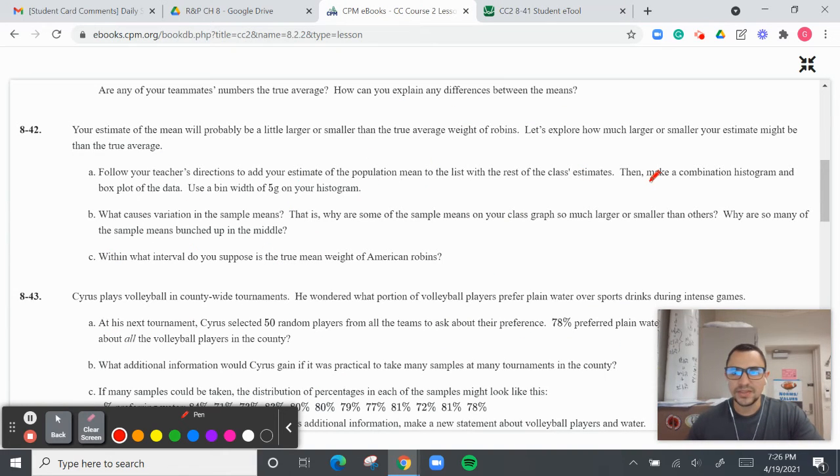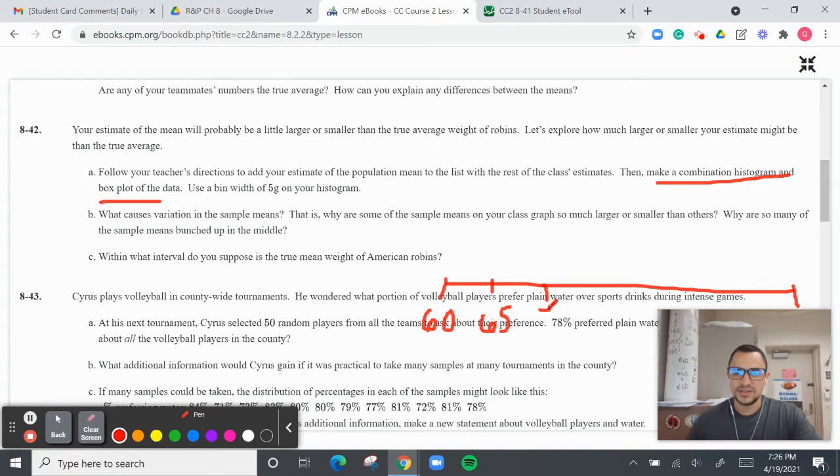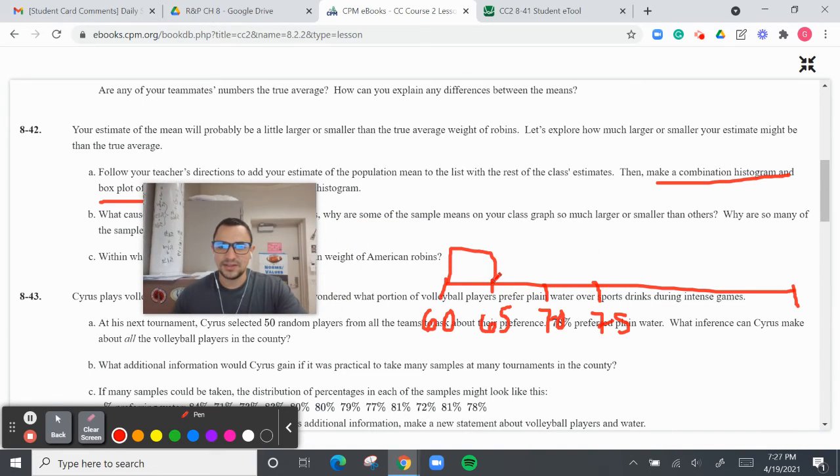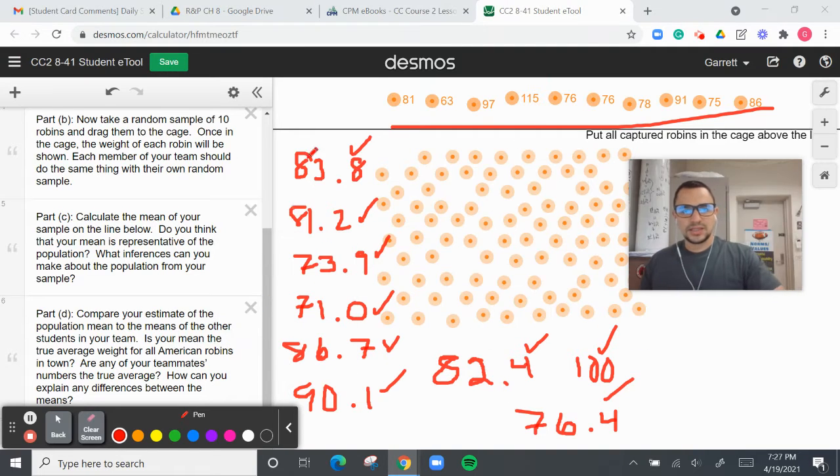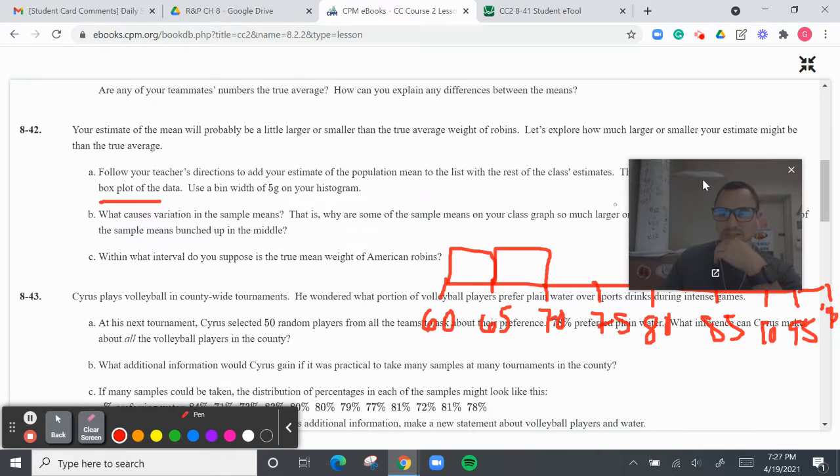And then you're going to make a combination histogram and box plot. So for the histogram, we're going to start at 60, 65, 70, 75, because this is 60 to 65, and then this is from past 65 to 70 and so on. 75, and this is 80, 85, 90, 95, and I have 100 somewhere, so I'll just put 100 over there. All right, you're going to go ahead and plot these on your histogram as such.